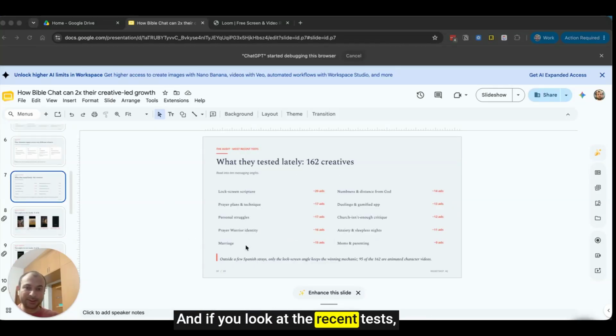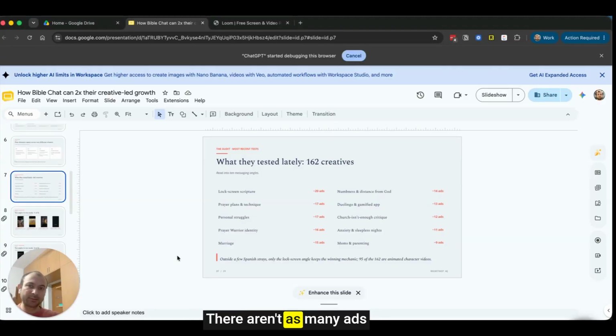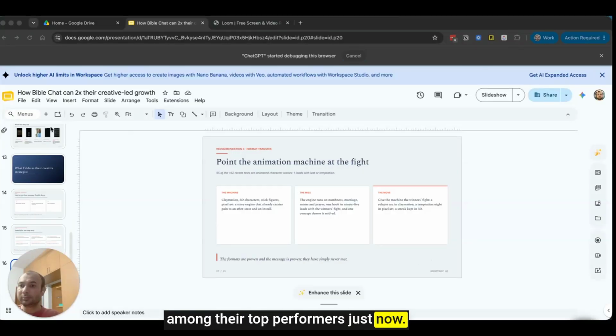And if you look at the recent tests, there are ads about struggle. There aren't as many ads tested around addiction and really trying to break the cycle. That's not a framing that they seem to have tested, which I really think they should double down on, given that lust and temptation seem to be among their top performers just now.